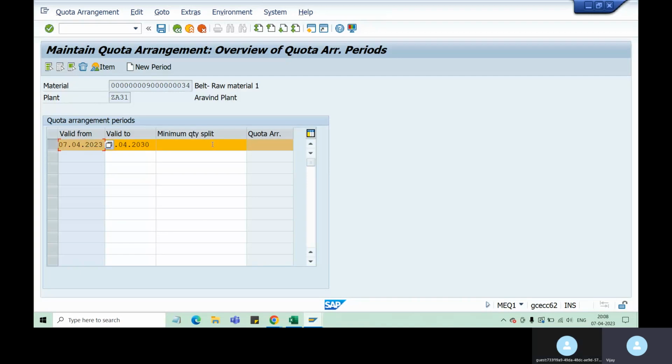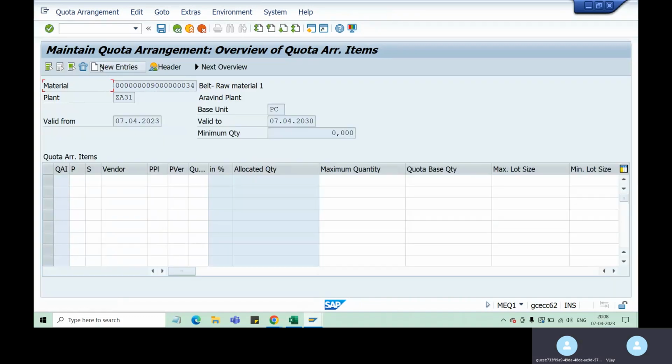See, select the line item. Once the line item is selected, it will turn orange in color. Then you click on Item. Once you click on the item, the system will create a new pop-up window.